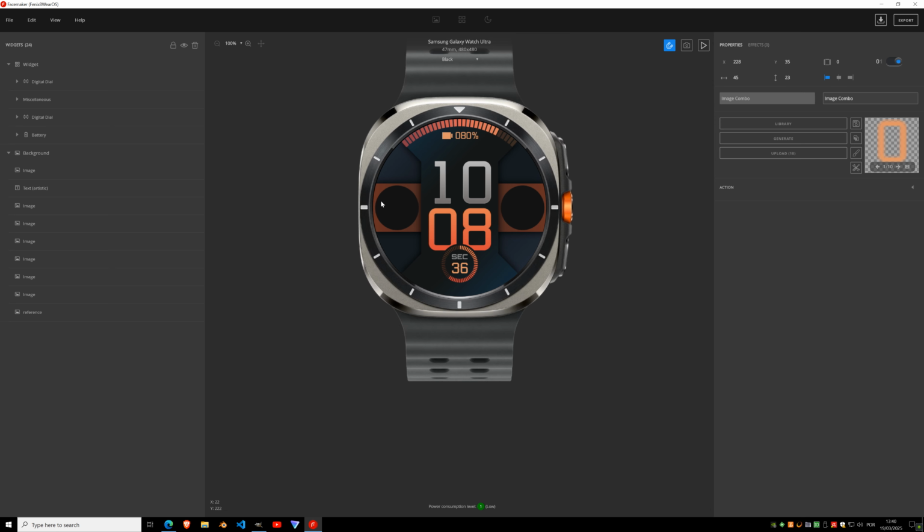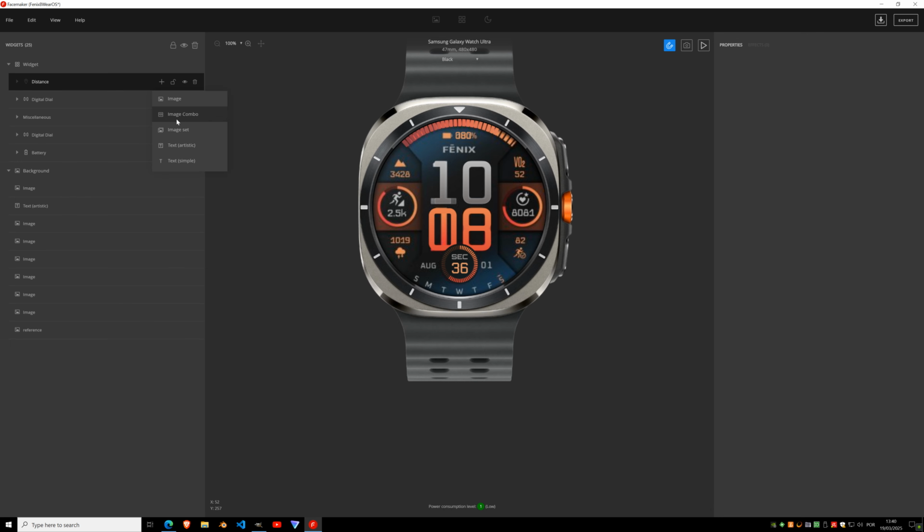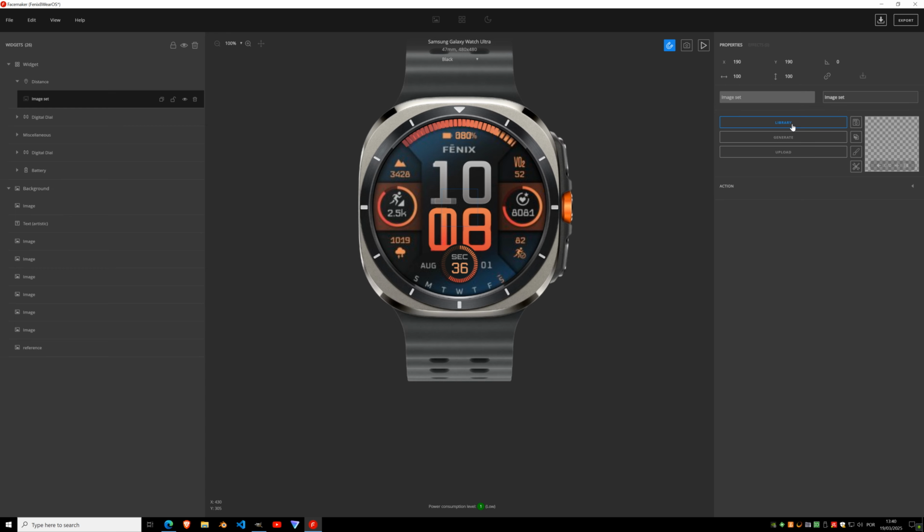So you may remember that it was, I think, 141 the diameter of these circles. So I don't know what to put there. Let me just take a look at the reference image. Oh yeah, it's distance. Okay, I'm gonna add an ELF distance and then add an image set. There we go. And I'll press generate.